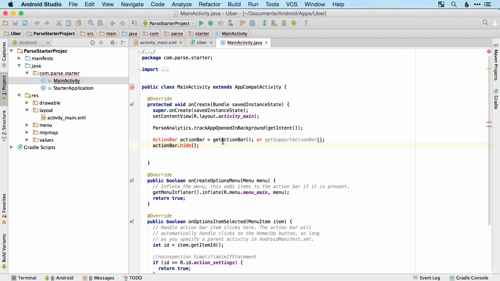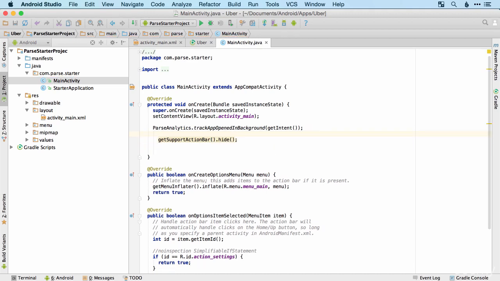So it did say it's either action bar or get support action bar. Action bar doesn't seem to be working for us, so let's try get support action bar, and we'll import that. Okay, seems to work fine. In fact, I think this action bar variable is a little bit unnecessary. We're not going to be using it again, so I'm just going to use get support action bar and then hide directly.